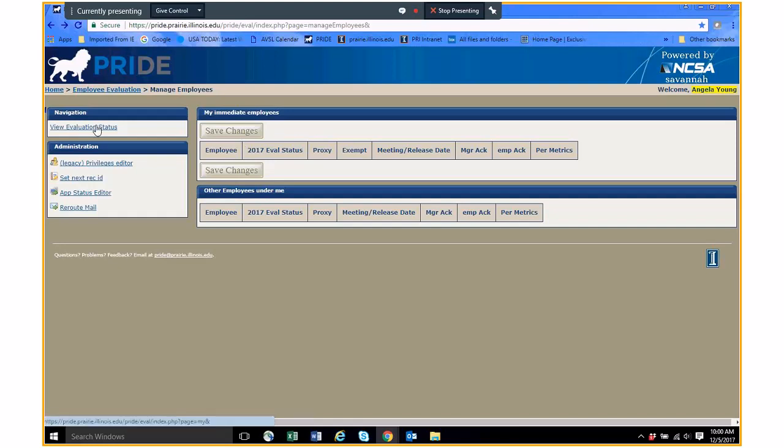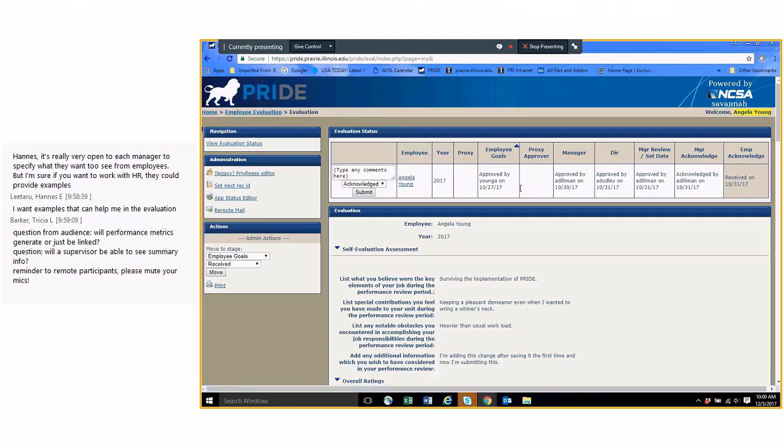So Angela actually looks like this. It says view evaluation status, so she's going to click that. And as you can see, much like you guys are used to, don't you love it?